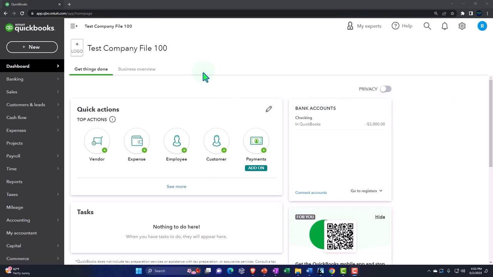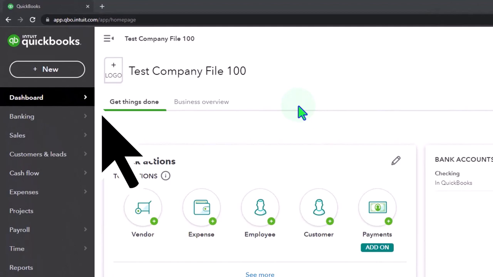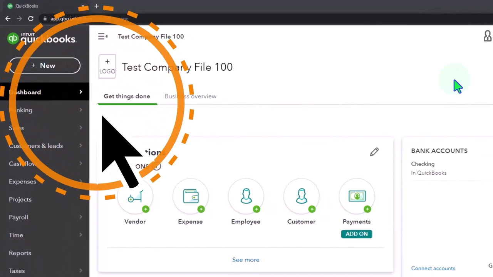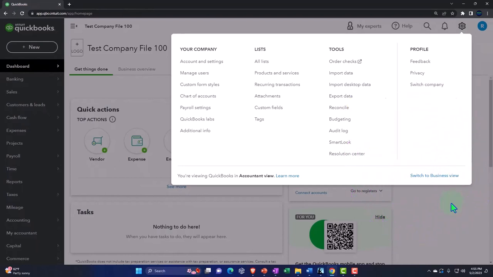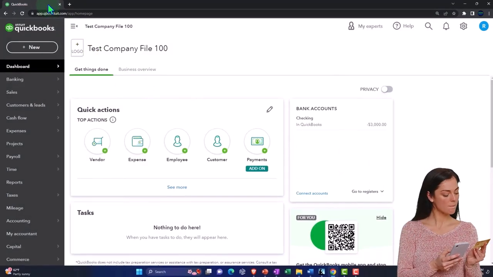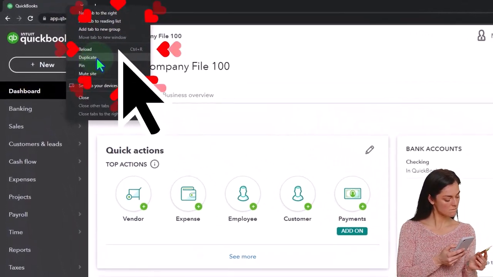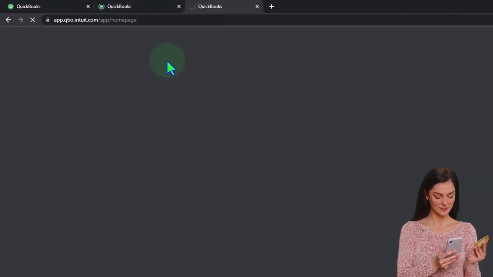Here we are in our QuickBooks Online test company file using the accountant view as opposed to the business view. You can toggle between the two views by going to the cog up top and switching the view down below. Duplicating some tabs to put reports in like we do every time. Right click in the tab up top to duplicate it. Right click in the duplicated tab to duplicate it again.